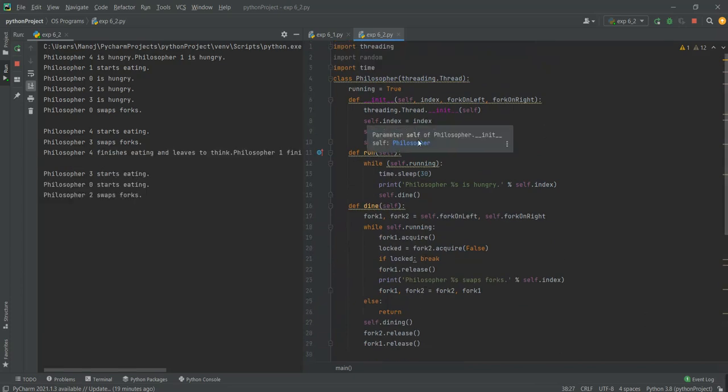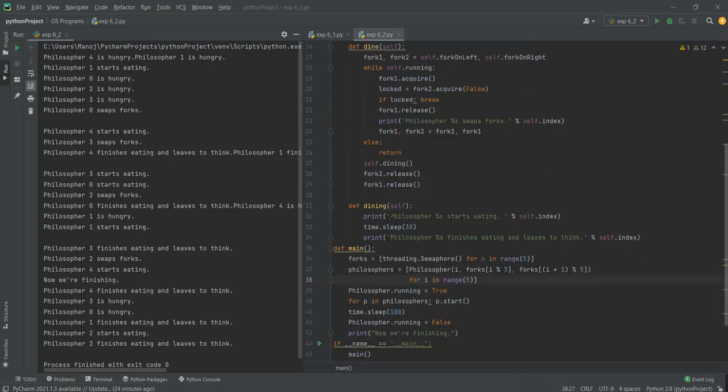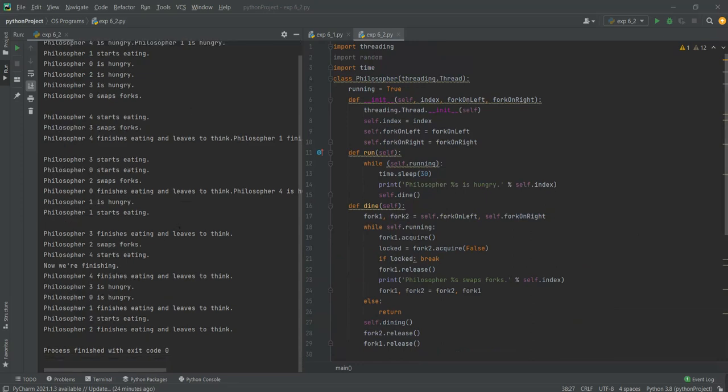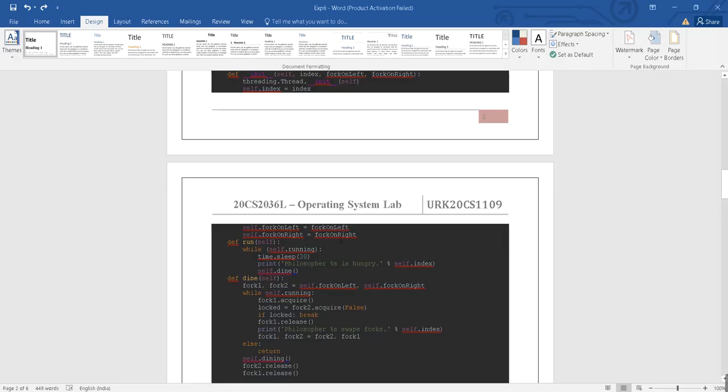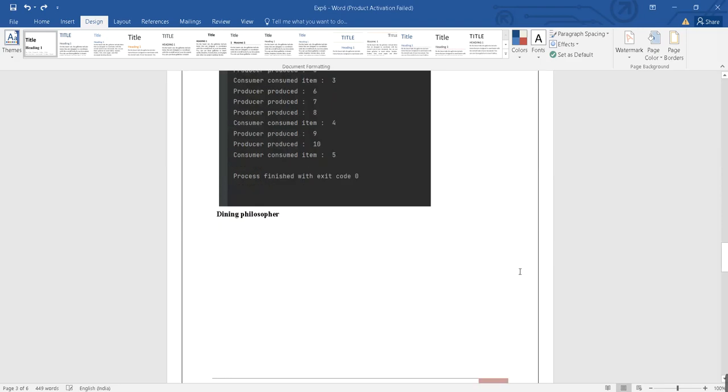as you can see, I created an init function which will call itself and initialize the index for the fork on the left and the fork on the right. I also created another function named run and dine. As you can see, another function is dining. Here, as you can see, all the output is printed accordingly. This is all about the dining philosophers program. Thank you.